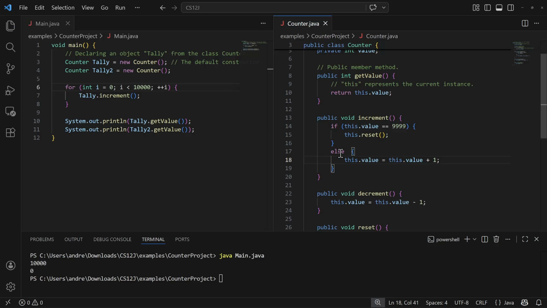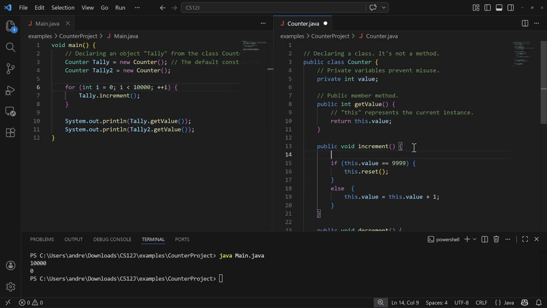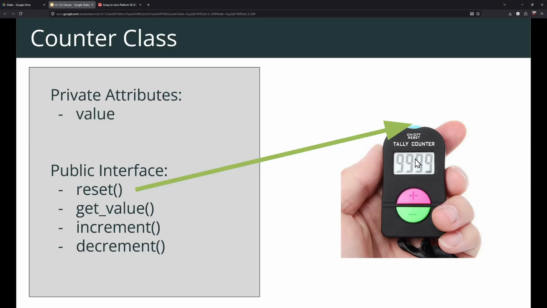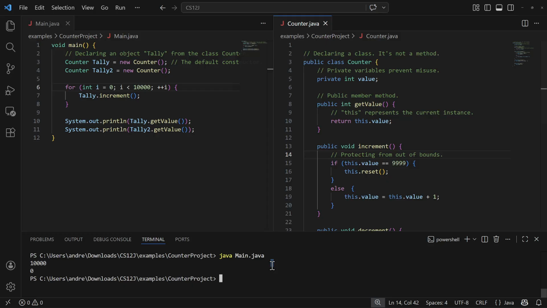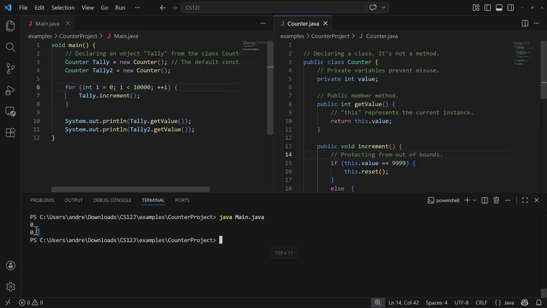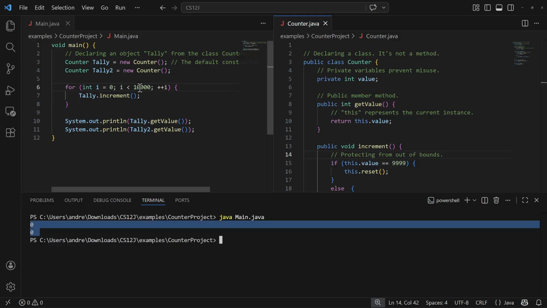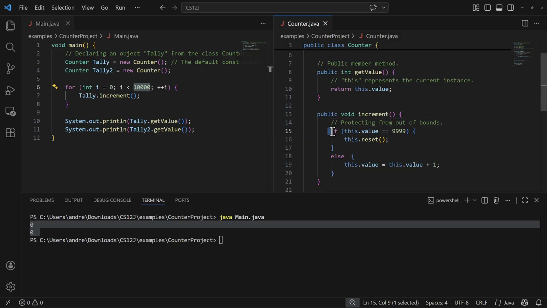Okay, so let's see what happens now. So this is a protection, protecting from out of bounds, because we shouldn't be able to go past here. So for us, we're gonna reset it. And let me go ahead and run it now. So Java main, and yeah, we get 0 and 0 now. People see why. It's because if we press it 10,000 times, we made it loop back to 0, by protecting the bounds.